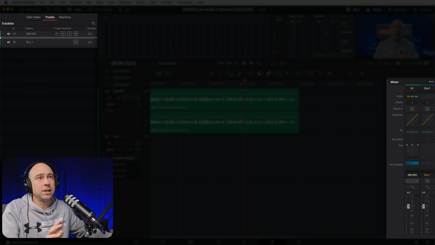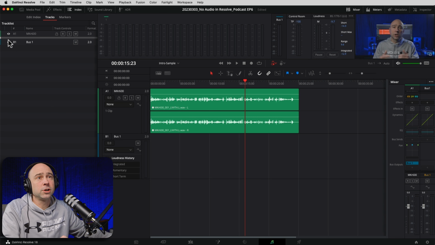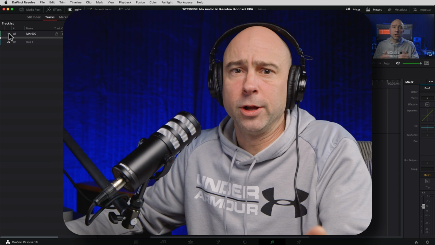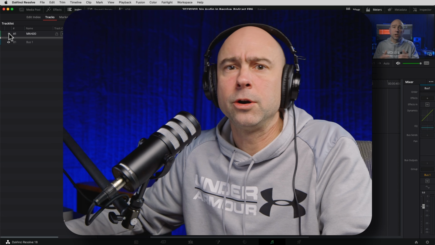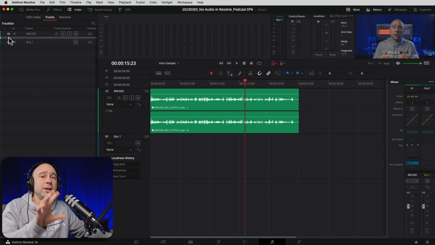And make sure that the eyeball's lit there, so that way you can see that bus 1 or any of the other buses you might be sending things to. That way they're turned on. And same for your track. If you don't see your track, you're like, I can't find it. Where is it? Make sure that you've got that track 1 turned on, so that way you're seeing all of your audio buses and tracks and everything that you have for your audio. You're going to see it here in Resolve.